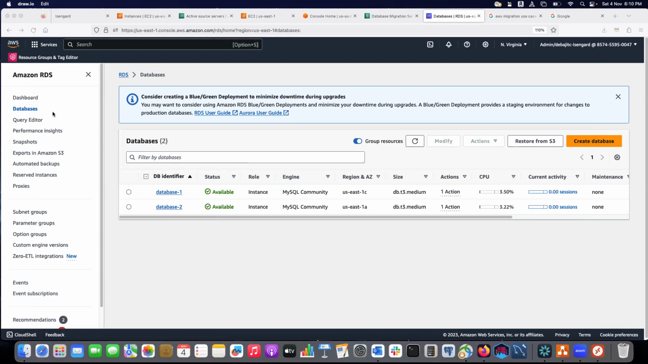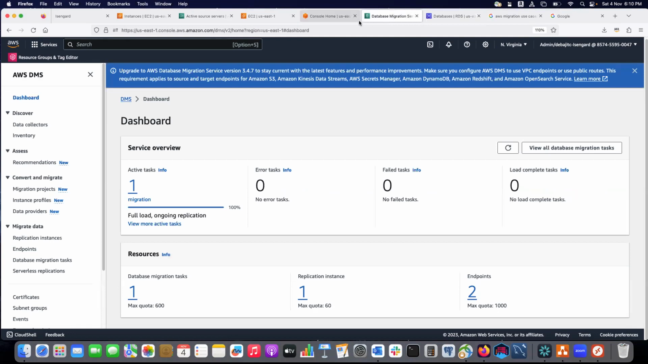I'll also create it in front of you, maybe next session, step by step, like the database and how to create RDS. But right now, it's my source, and this is my target. And then if you go back to Database Migration Service, the first thing you have to do is create the replication instances.